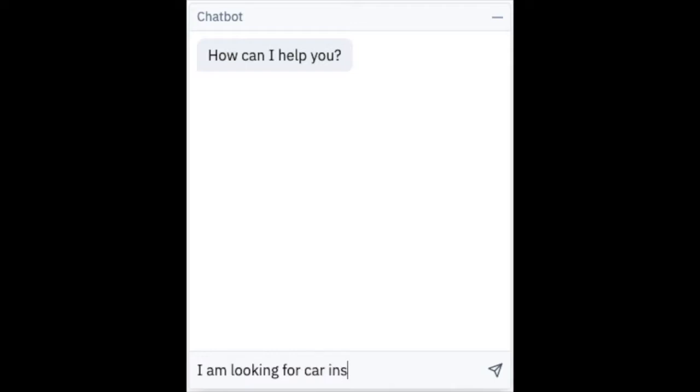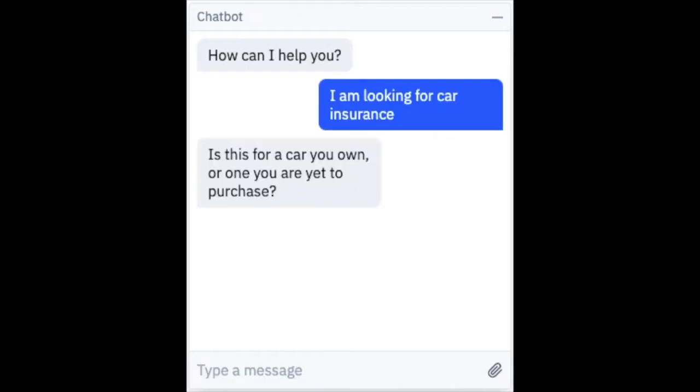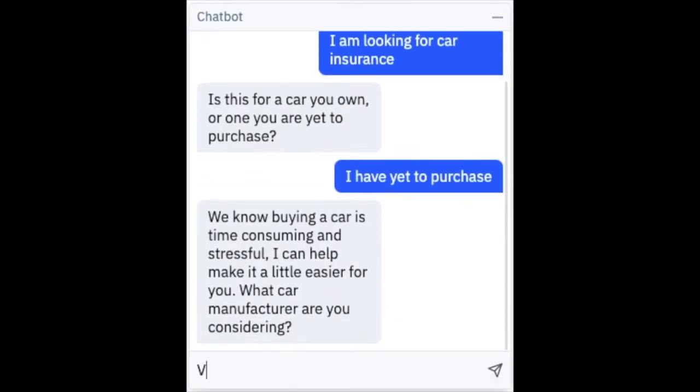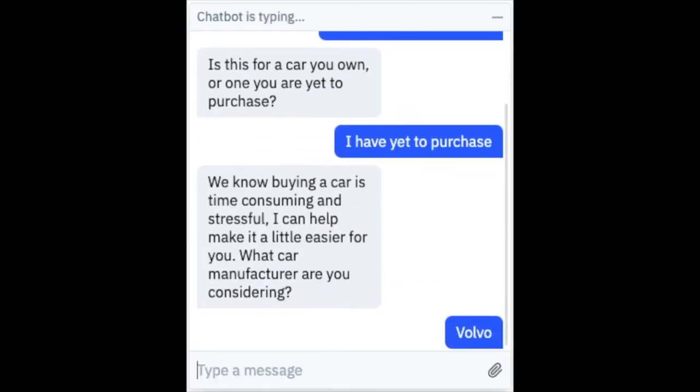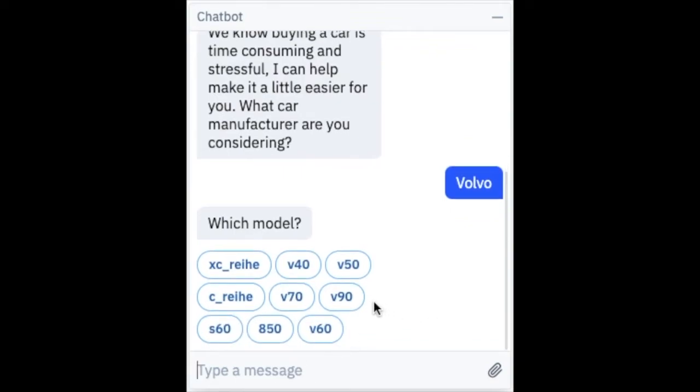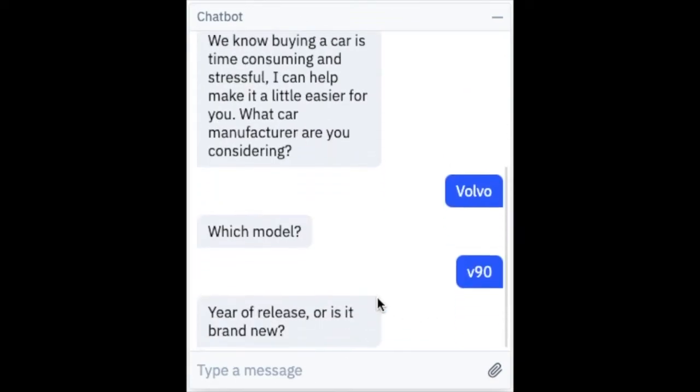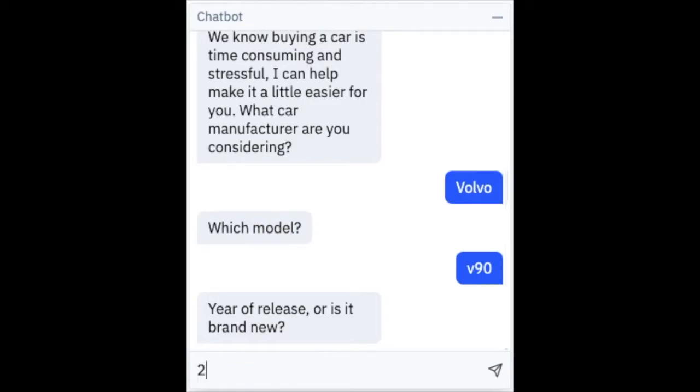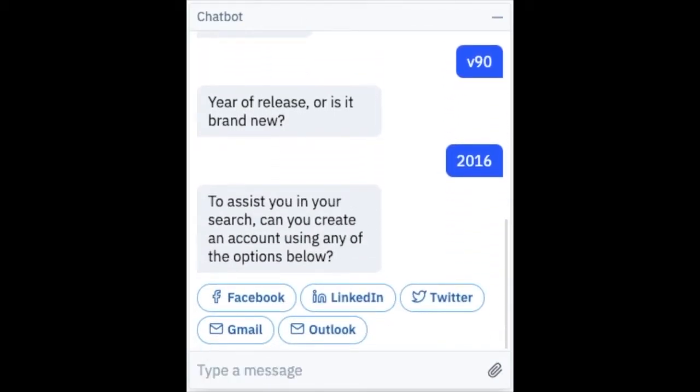The chatbot then checks whether this is for a car Gene owns or a car he is yet to purchase. Gene goes with the latter. The chatbot offers Gene some help in searching for a new car and asks which manufacturer he's interested in. Gene goes with a Volvo as he's seen a few he likes. The chatbot then dynamically suggests some models based on the manufacturer Gene mentioned, and Gene chooses the V90. The chatbot then asks which year the car was released, and Gene goes with the 2016 edition.